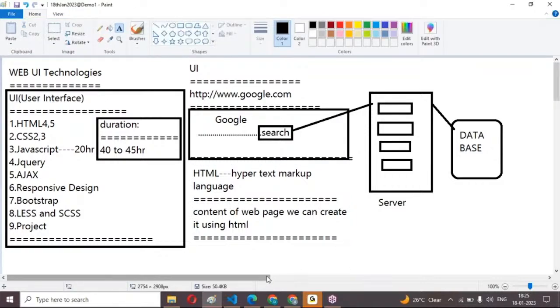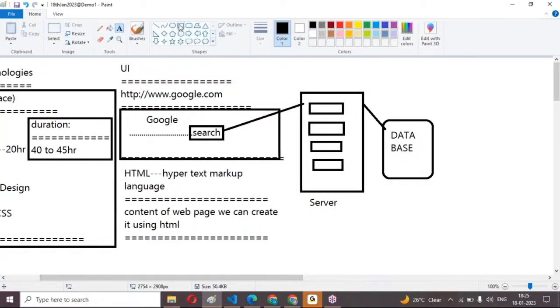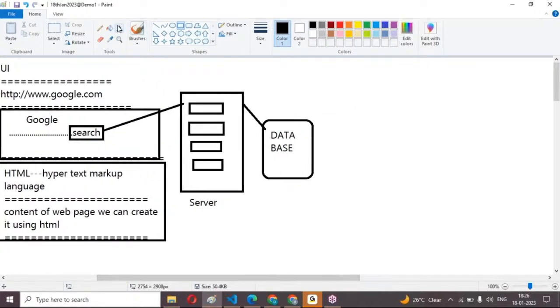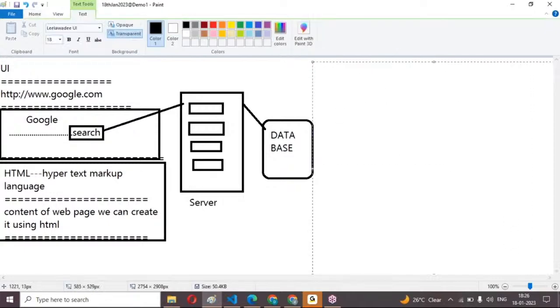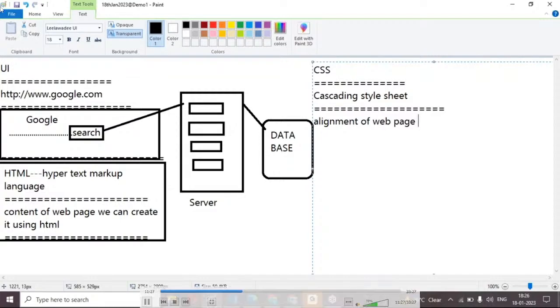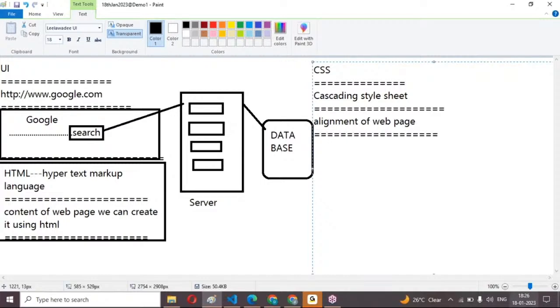So what can we do with CSS? CSS gives you the alignment of the web page. CSS completely aligns our web page. Here CSS is a cascading style sheet. The cascading style sheet is mainly used to write the alignment of the web page. What is the meaning of alignment?